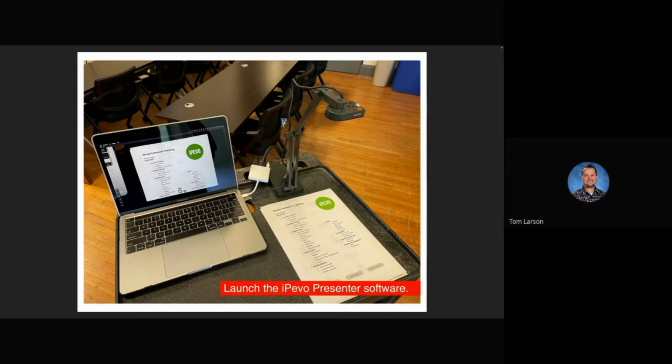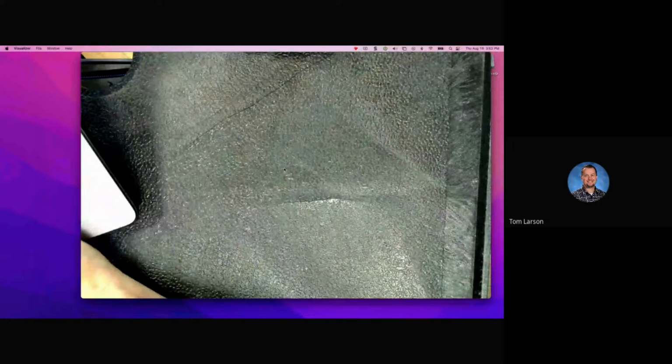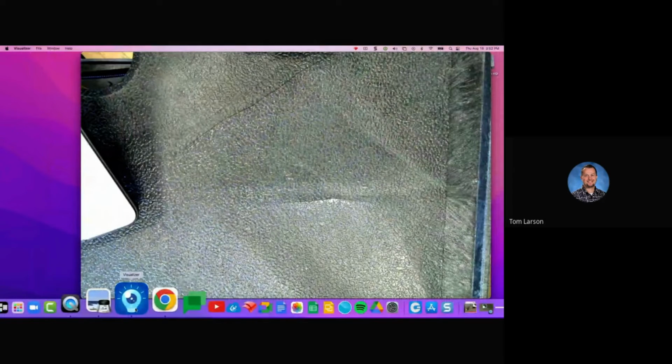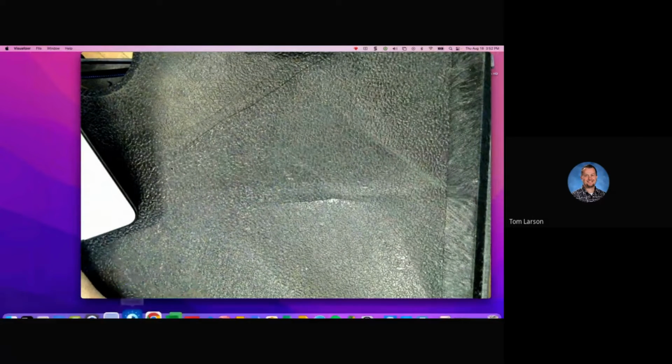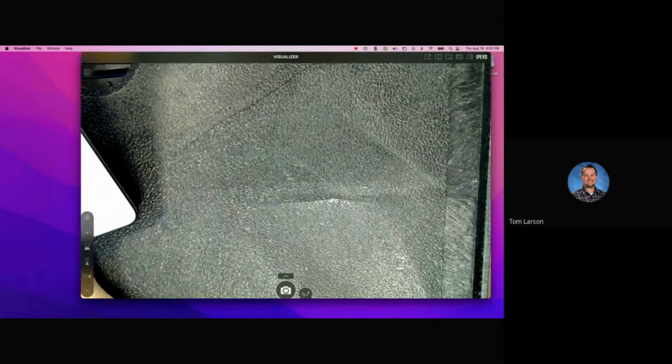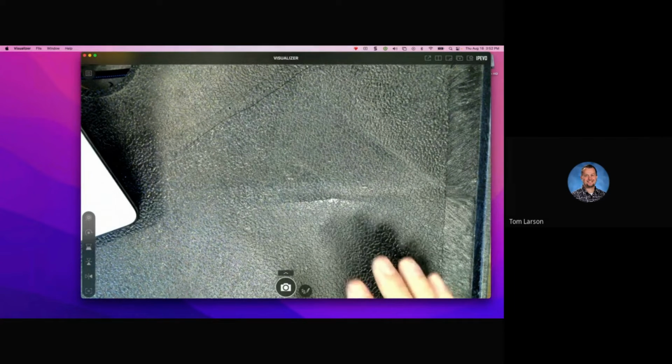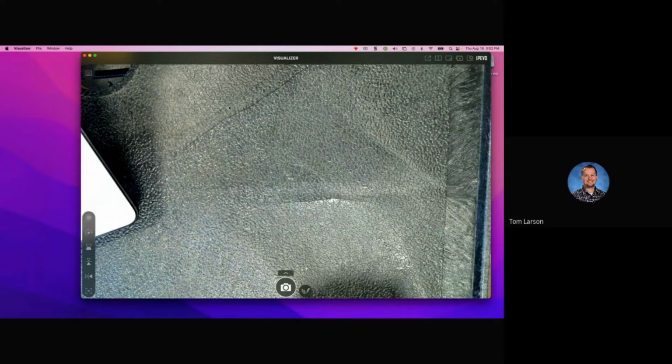All right, so I am going to come to the Visualizer software, and this is what the icon looks like. Right here, you should have it in your dock. If you don't, go ahead and launch it. And when you do, you're going to see different controls on your screen. We're just going to go through these one at a time so we have a better understanding of what they are, what they do, and how they function.